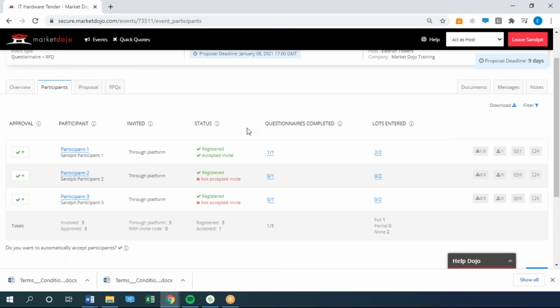In the live site, as well as being able to see that they've not accepted the invite, you'd also be able to see which suppliers have had the email invitation delivered to them, and which ones have opened it. So if they've received the email but done nothing with it, you'll see it as delivered. If they've received the email and they've opened it, but they haven't gone any further, so they haven't accepted the invitation, then you'll see that as opened. And then once they've gone further, you'll see it as registered and accepted.